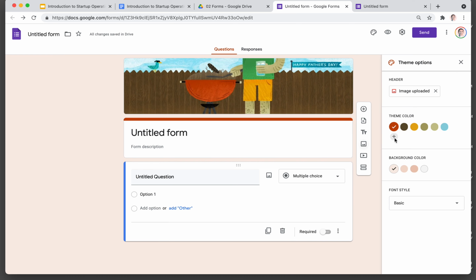And then we can change our theme colors. We can change background colors, all sorts of stuff. We can change our fonts. So it's pretty cool and pretty simple to use. So let's then jump into some of the structure of it.